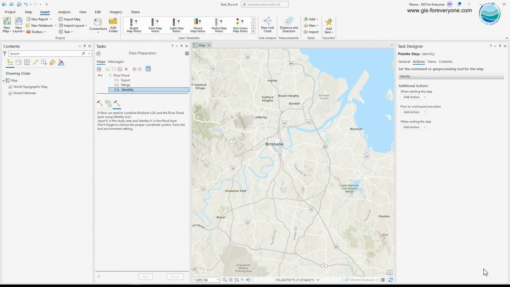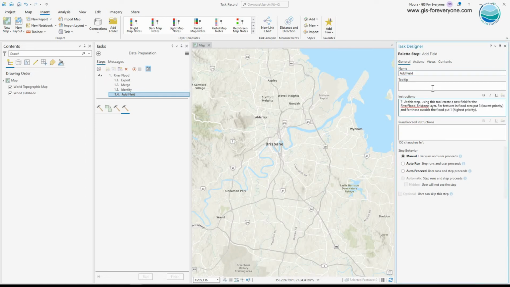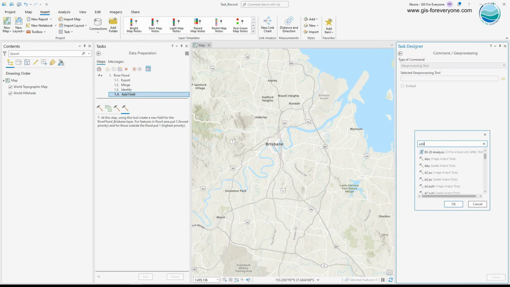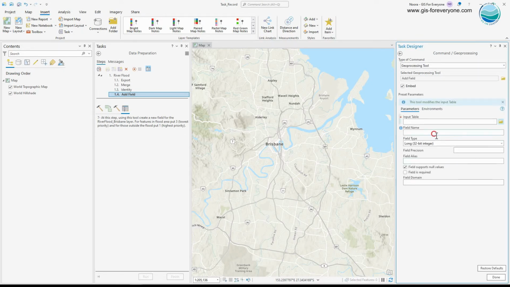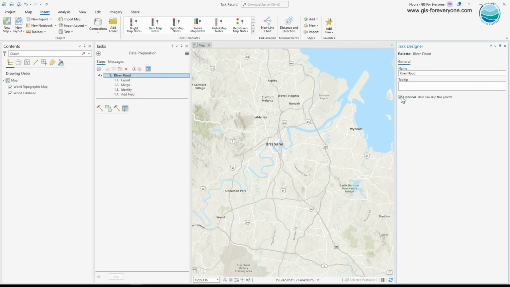Alright, finally I'm going to add a new field into the Identity tool's output. Let's call it Add field, and from actions, let's choose the Add field tool. I can fill the field name and field type parameters with my desired values, raster and short integer. Alright, let's just toggle on this optional option to add a skip button into the step and simply skip it when we don't need it.